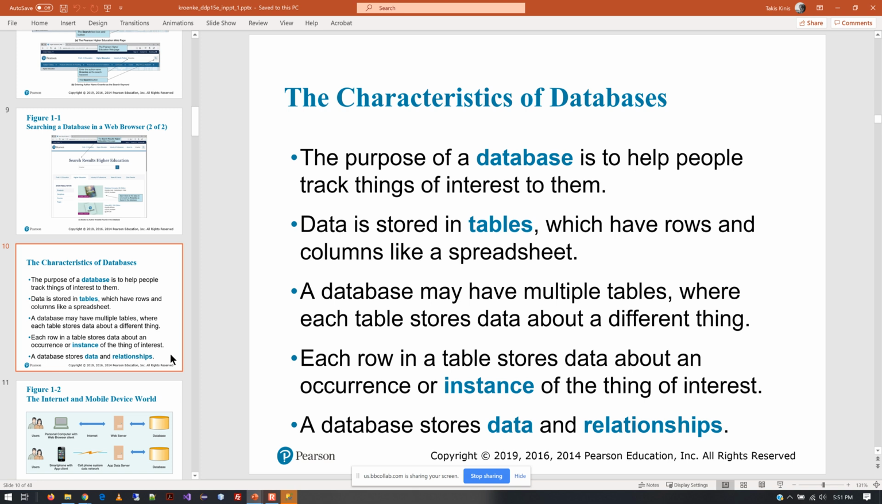Databases, unlike plain old spreadsheets, have the capability to have multiple tables, where each table stores data about a different thing. And the first thing you might say to yourself is, why? Why would I put that in a different table? And that is to make the data as efficient as possible. So as we plow through the book, you'll learn about this thing called normalization, and there are different levels of it. And it really is to make the data more efficient.